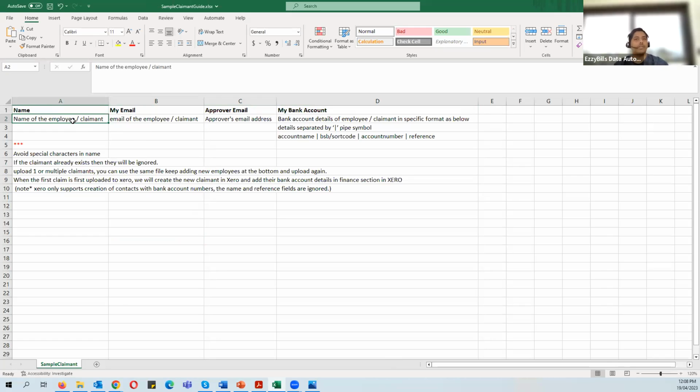Some pointers about name: it's better to use a standard format like first name, last name, or if you want to use first name space last name, that's fine as well. For example, in this one, Matt Hardy, I have Matt space Hardy. So if I'm using this, I will keep it as standard, first name, space, last name, right?